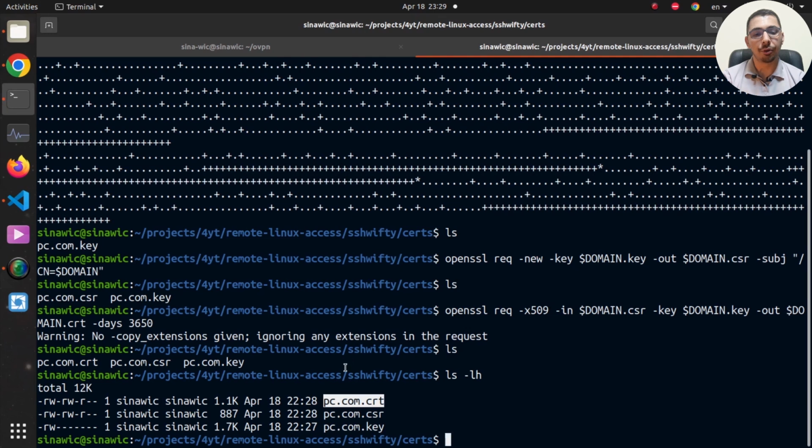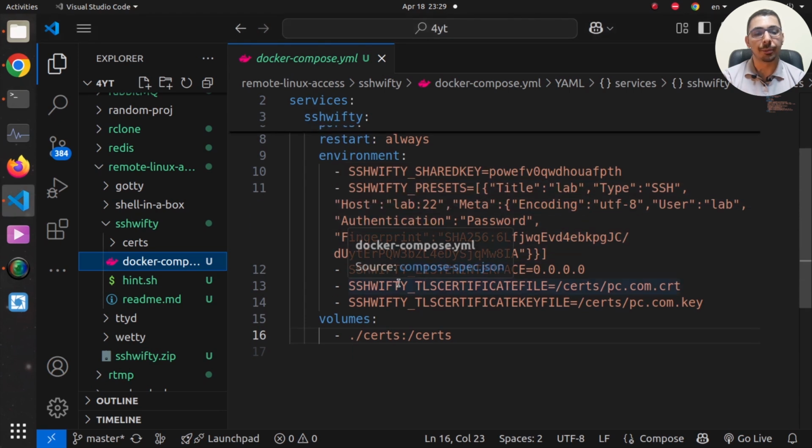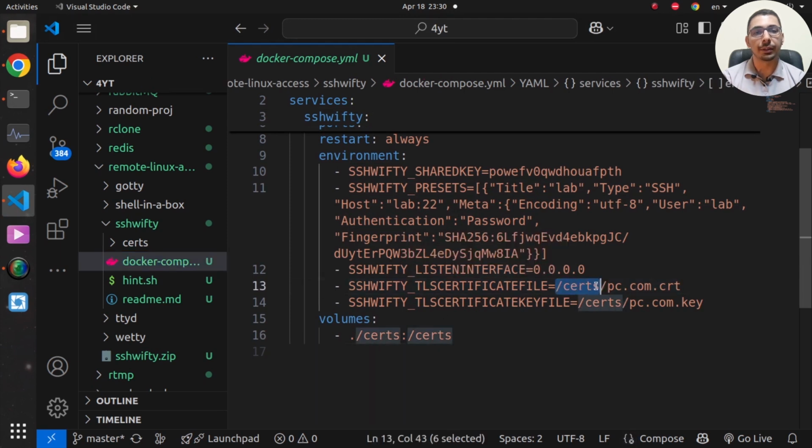So actually a point over here is that you can see that my file names are exactly the same that I provided in my environment variables section. So I'm mapping the ./certs directory to /certs inside the container, and inside the /certs directory I've got the exact same files that I provided right over here in the environment variables section. So right now all my files and configurations are looking good, and right now I should be able to create containers out of this Docker Compose file.